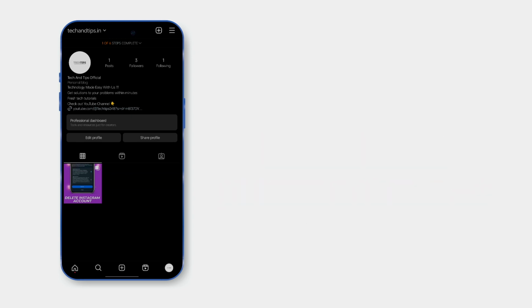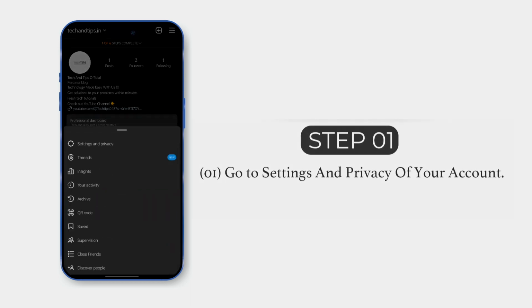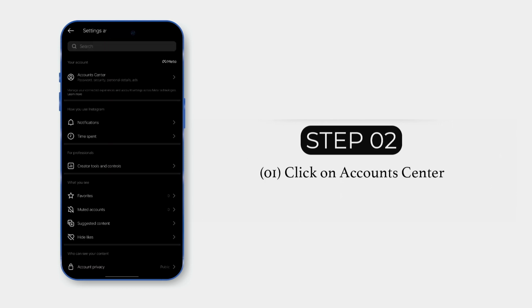The first thing you need to do is open the Instagram app and log in to your account. Now go to the profile option and then click on these three lines. Go to settings and privacy. Then go to account center.